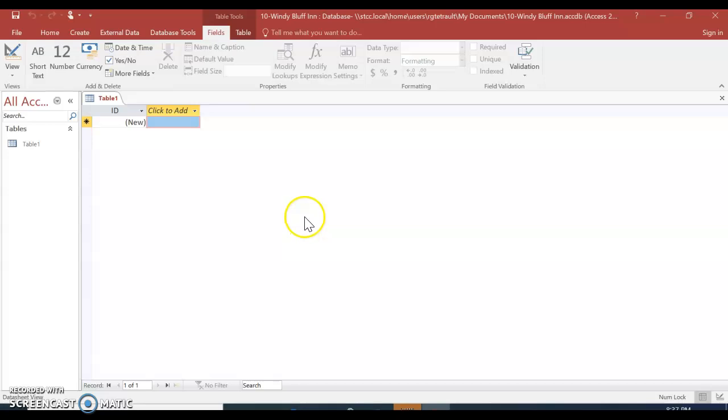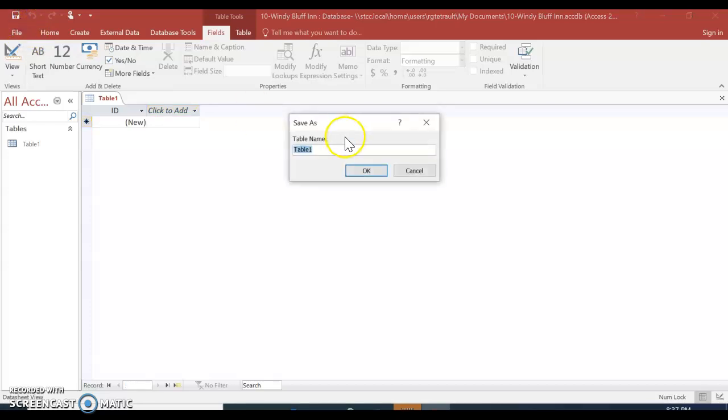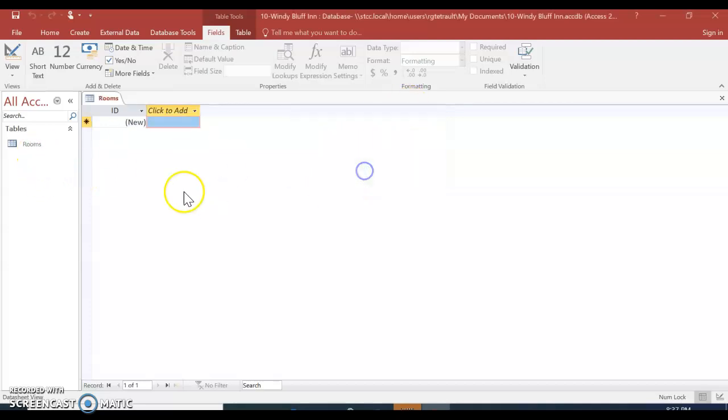We're going to call this table rooms, because right now the default name is Table 1. So if you click the floppy disk to save, we'll type rooms and then OK, and it'll change the name from Table 1 to rooms. We're in what's called worksheet view or datasheet view, so we're going to go to design view. If you click the ruler and pencil, it'll take you right to design view.